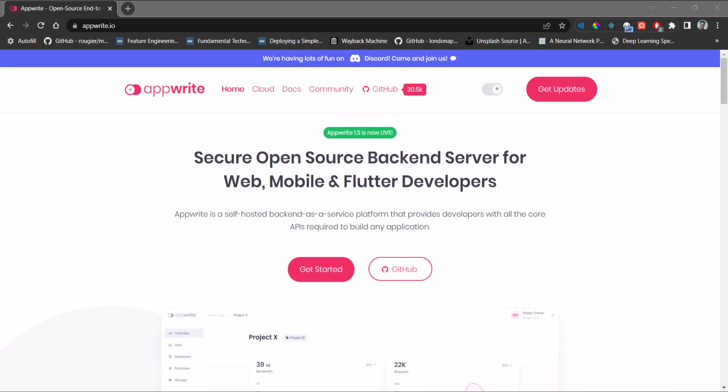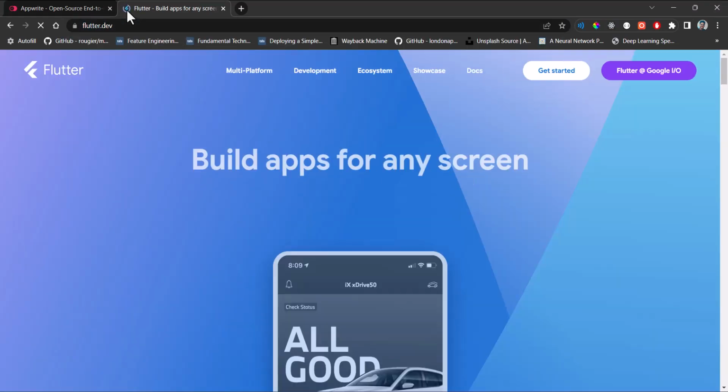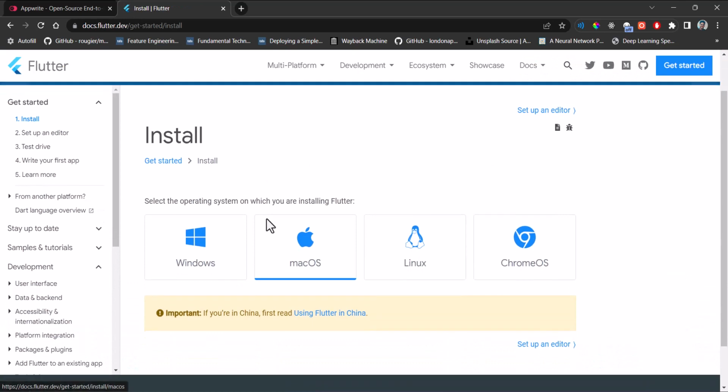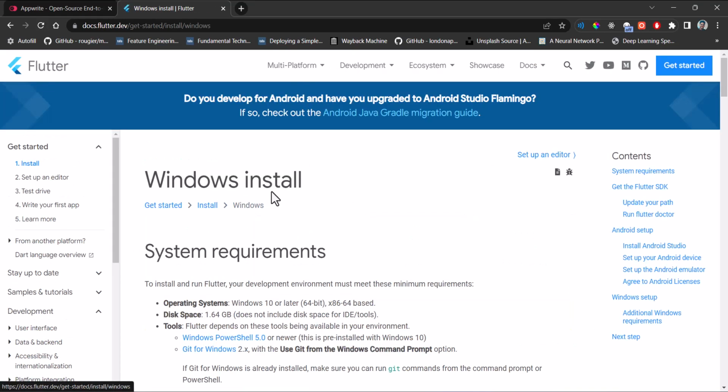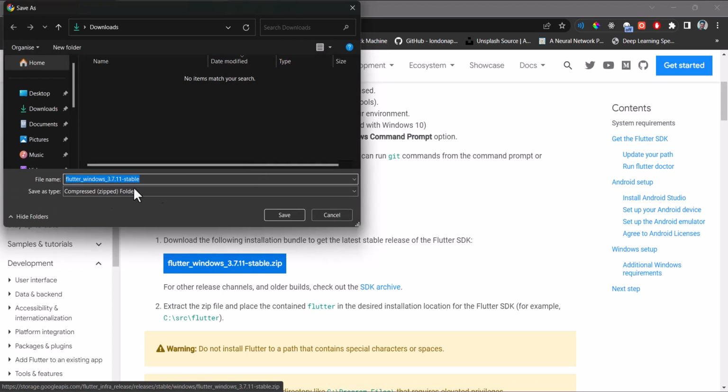So let's get started with the installation part. Head over to flutter.dev and click on Get Started. Choose your operating system and select the latest available version of Flutter. In my case, it's 3.7.11. Just download this.